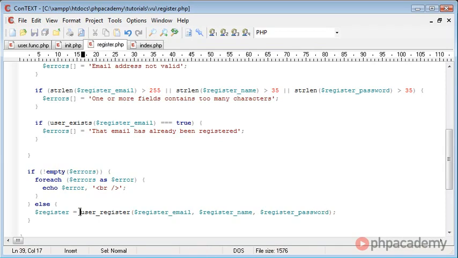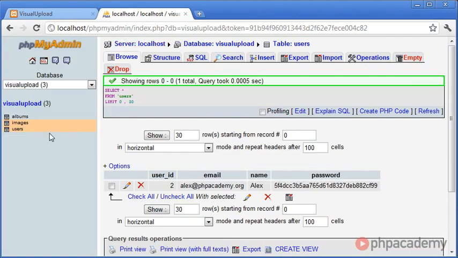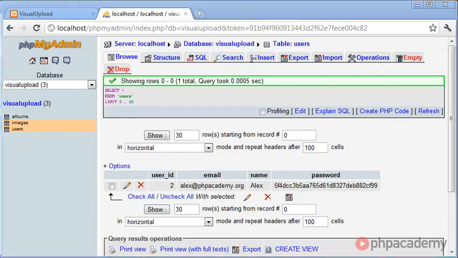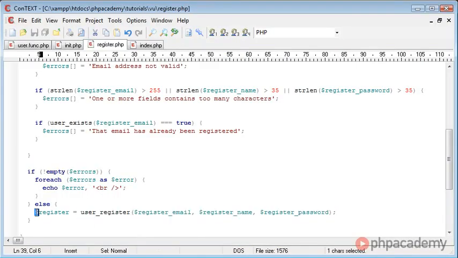Now what's going to happen is this function is going to run. It's going to insert the email, the name and the password into our database because we've created a query to do so. What it's then going to do is return the user ID, and that is going to be assigned to this register variable. So now register is going to contain the user's ID.